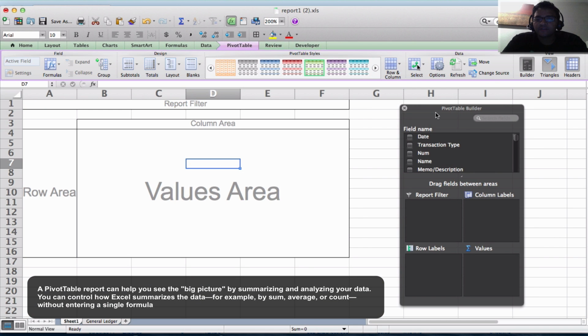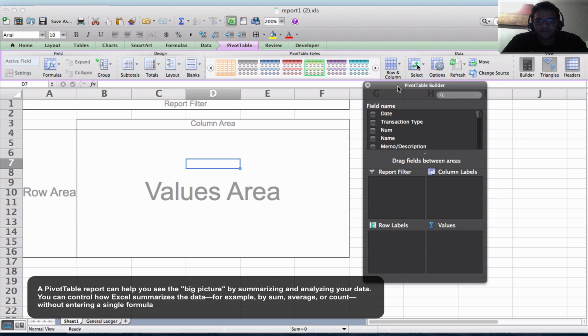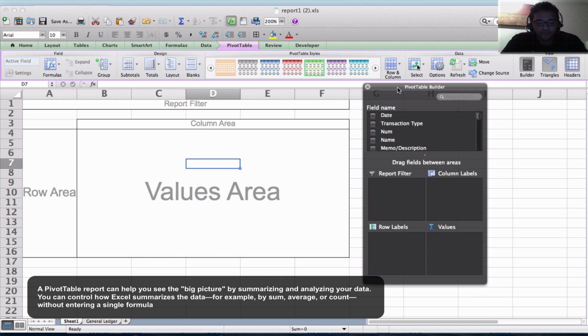Make it easy. Okay. So if you already know how to do pivot tables, from this point forward this would just be a review. If you're brand new to pivot tables, you want to pay close attention to some of the details.